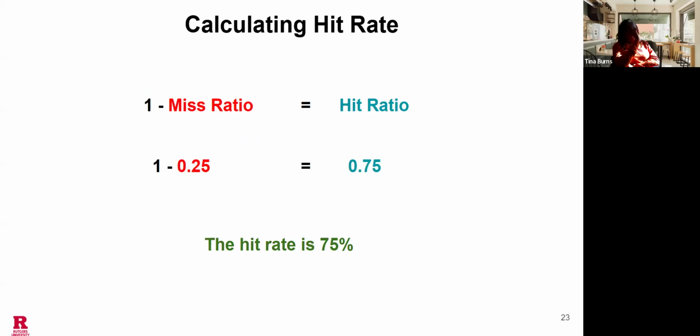Okay, we're going to shift gears for a little bit. I'm actually going to take a short water break and then I'm going to be back.